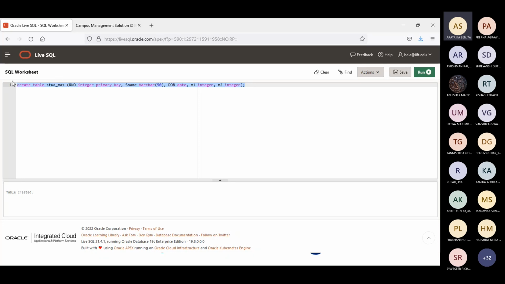So I am just dropping this table first. I'm just simply running this command. My table has been dropped. Now I am running this. See, the table has been created. Yes or no?